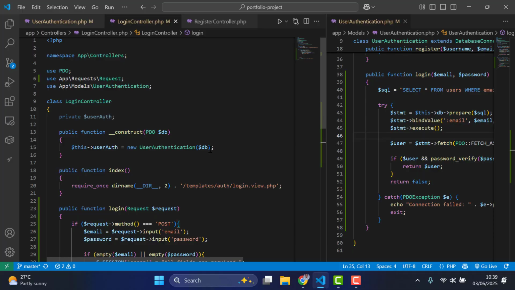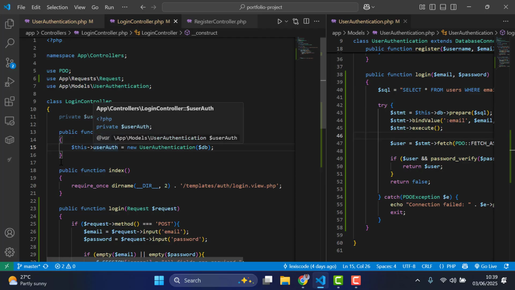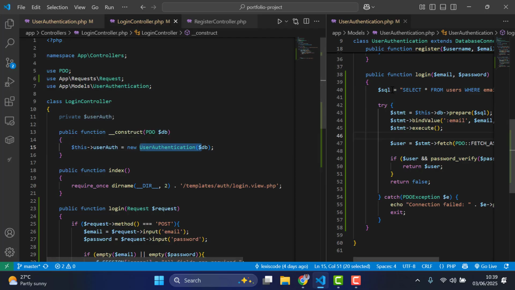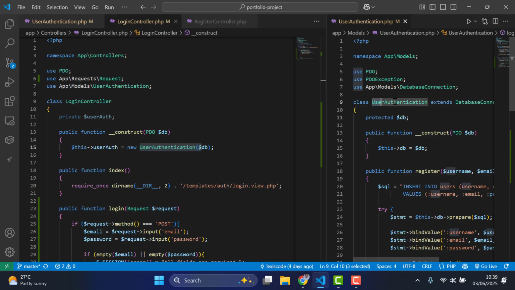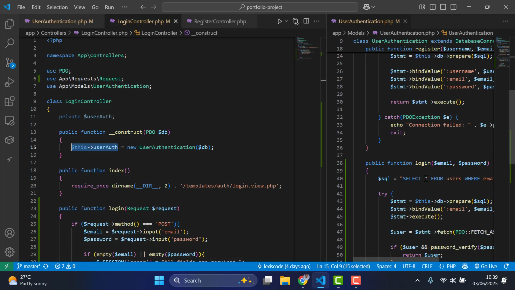I don't know if you remember, we did this stuff here initially. Remember this class is coming from this class here, because this is our user authentication, that's the name of the class. And as it stands, this is the object of the class. For us to access a method inside this class, we need to use the object of that class, then the name of the method.